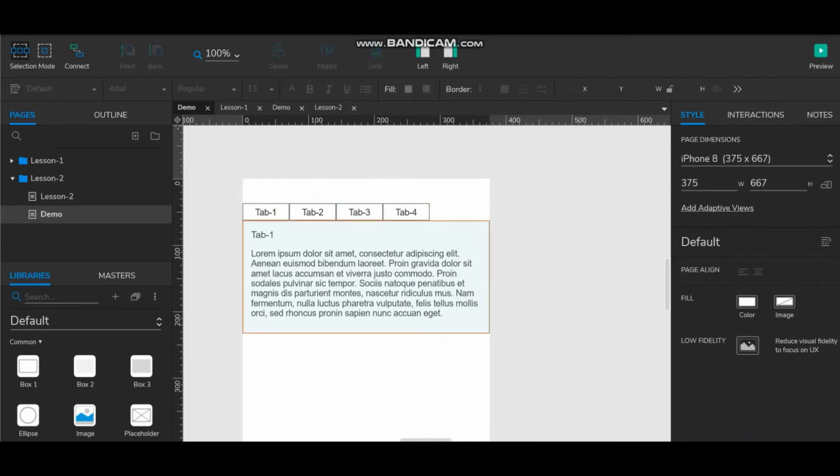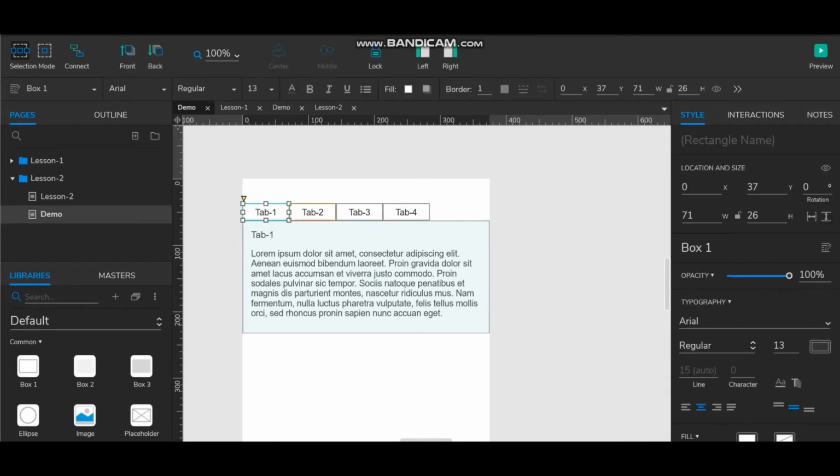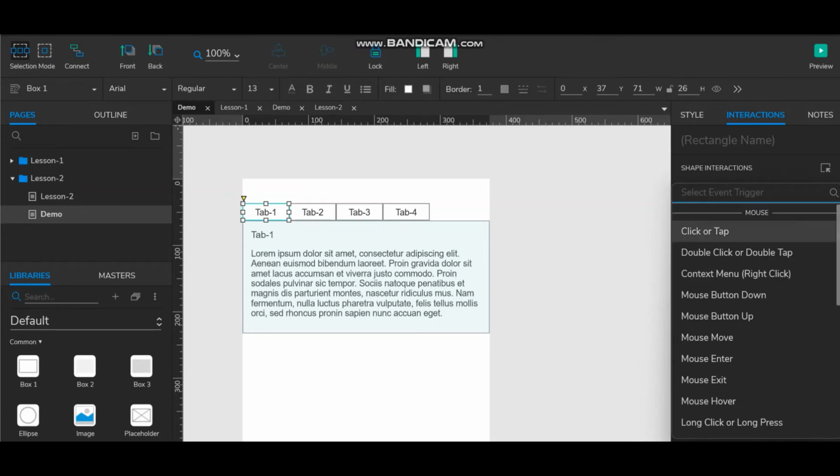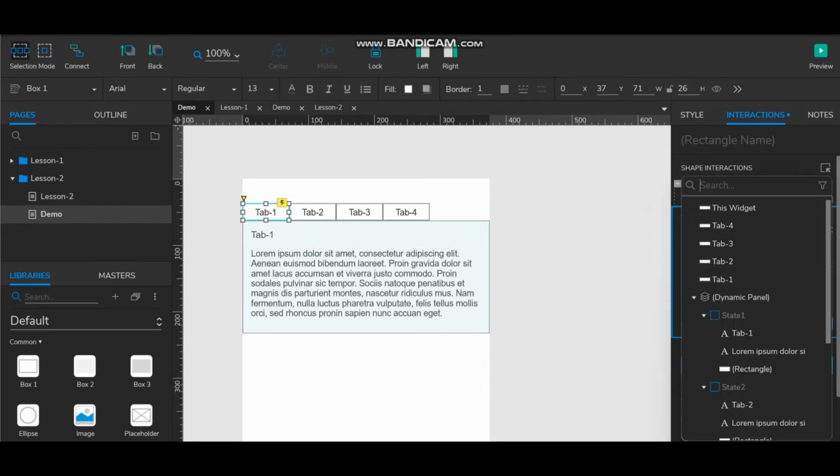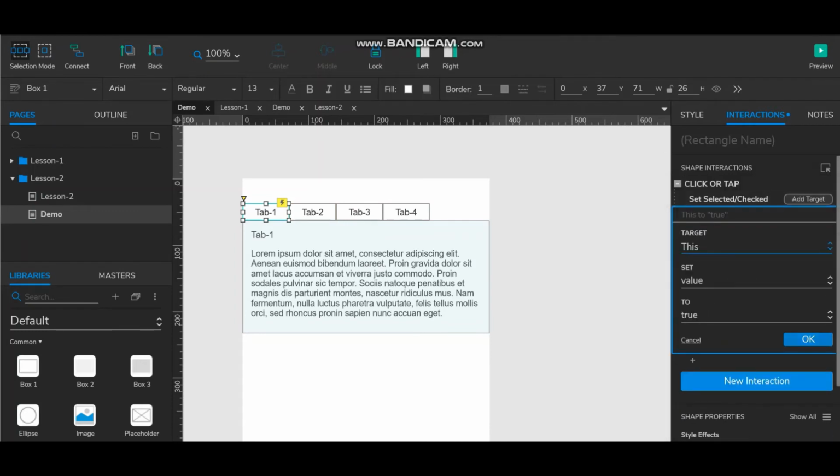Now we will give states. So this is selected, this is selected. When it is selected, their color will be different. Click or tab, set selected checked, this widget true.